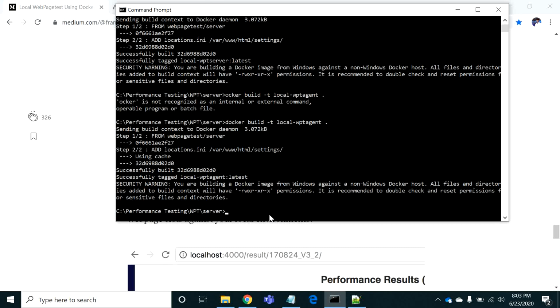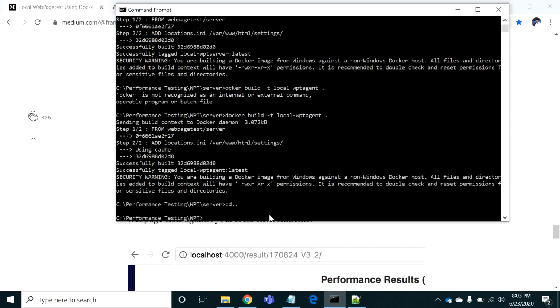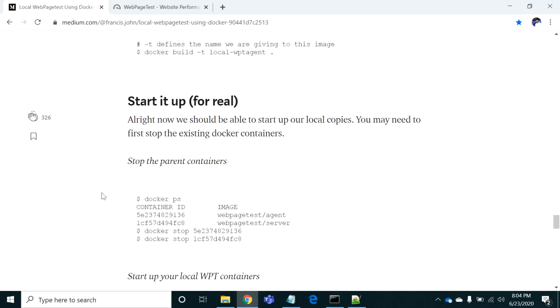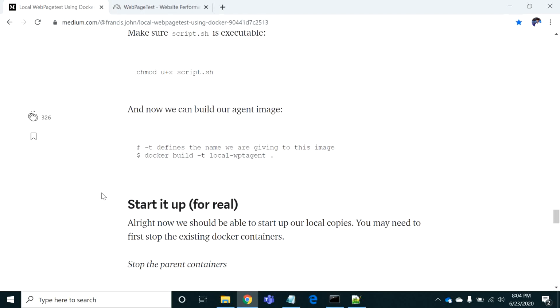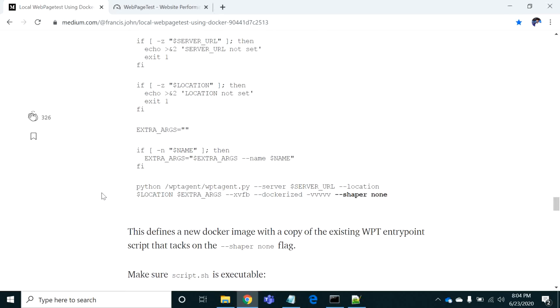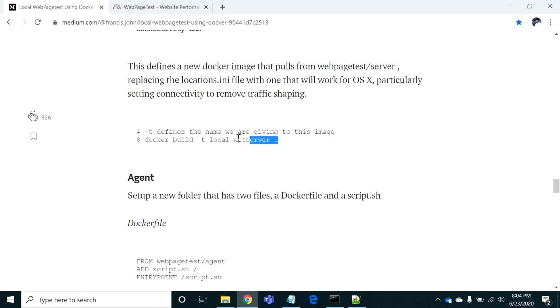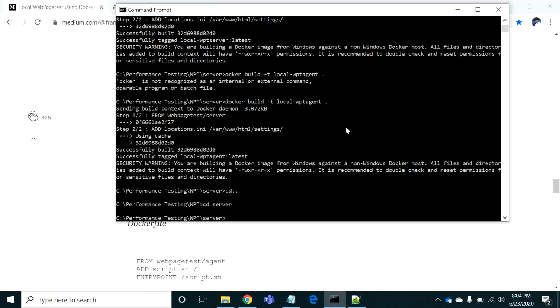Sorry. So first of all, I need to go to host. I made a mistake here. I named the server Dockerfile as agent by mistake. So make sure you don't make that mistake. What I have to do is build it again, that's all. So this is a lesson learned.